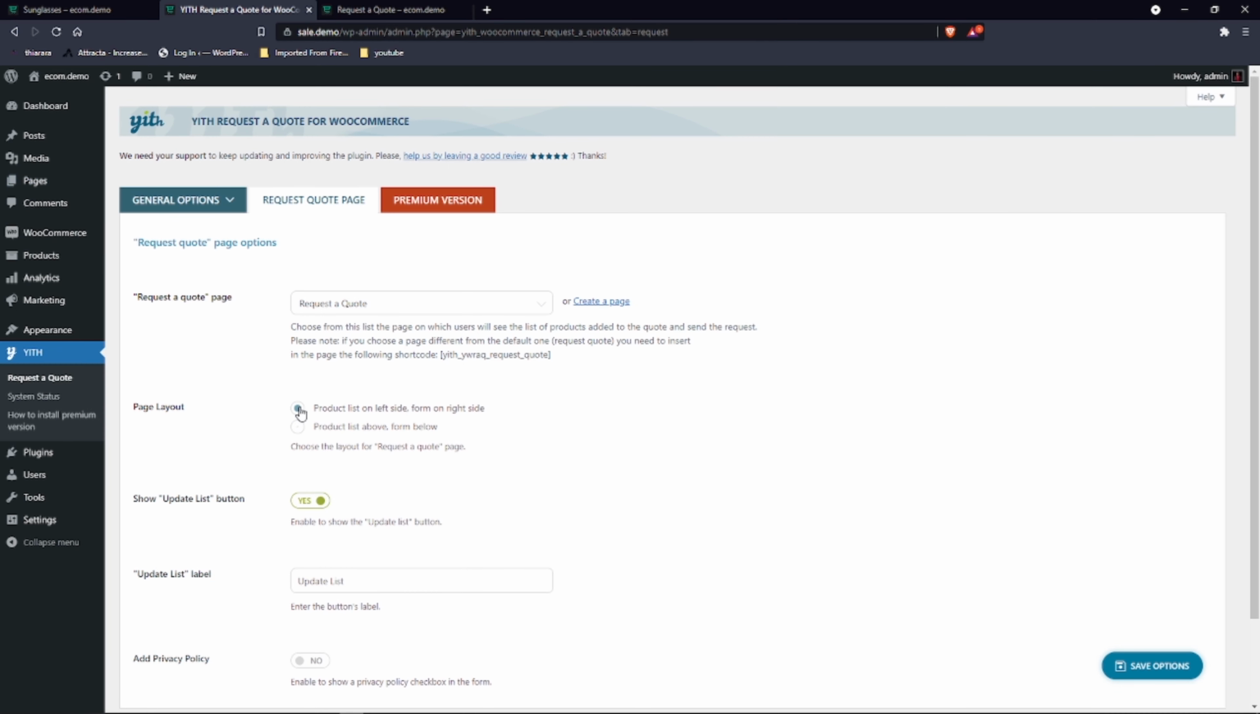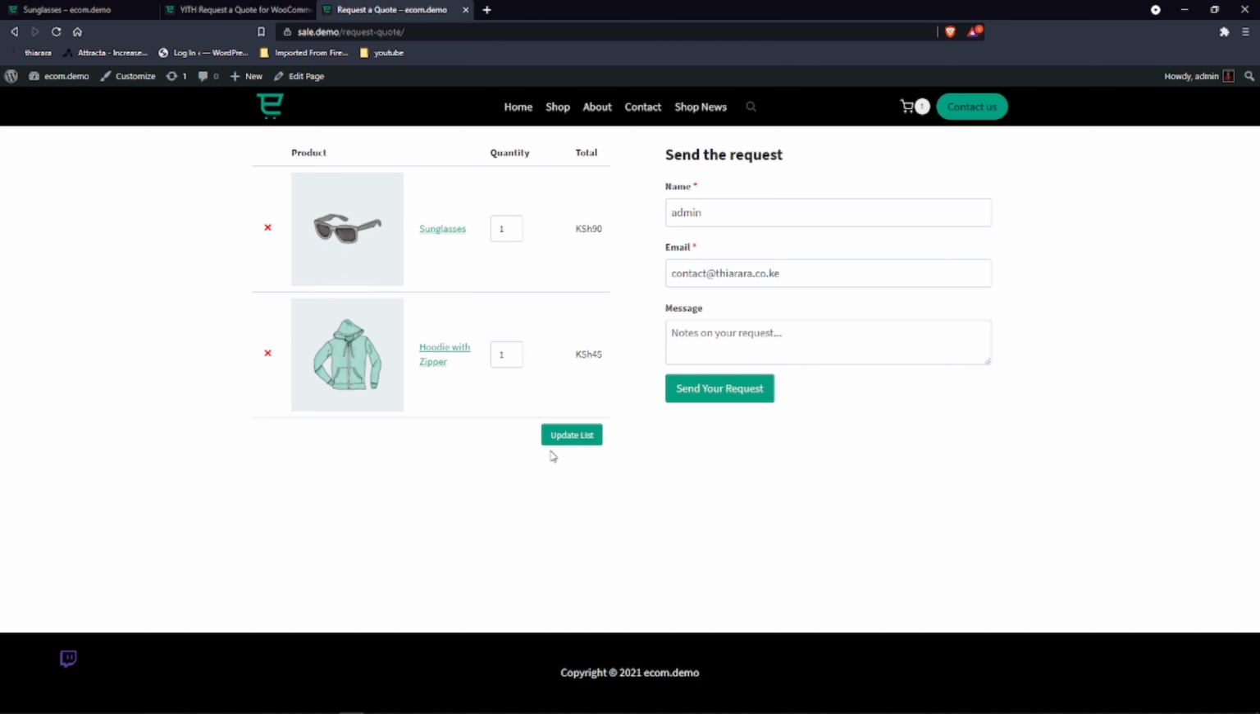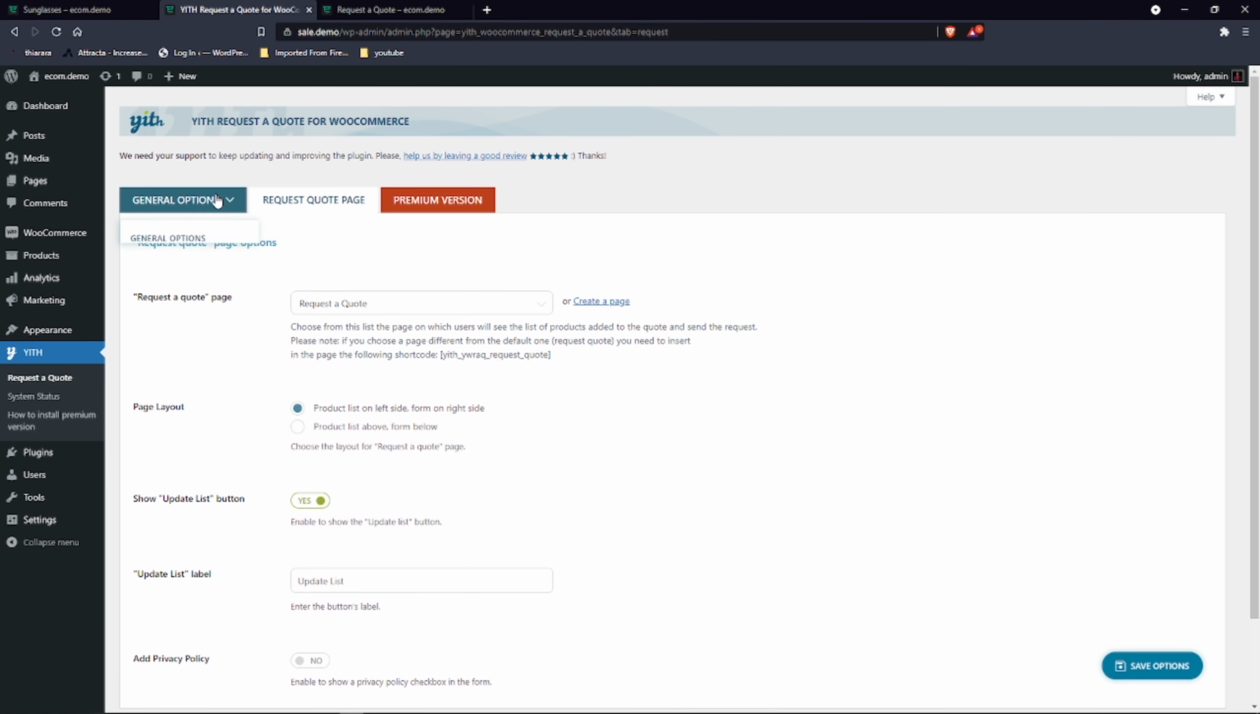If you want to see the other layout, you can just save the option, come here and refresh and see how it looks. So this will be the product, quantity and total, and the form will be on the right side. I think it still looks good. It all depends on how you want to set it up.